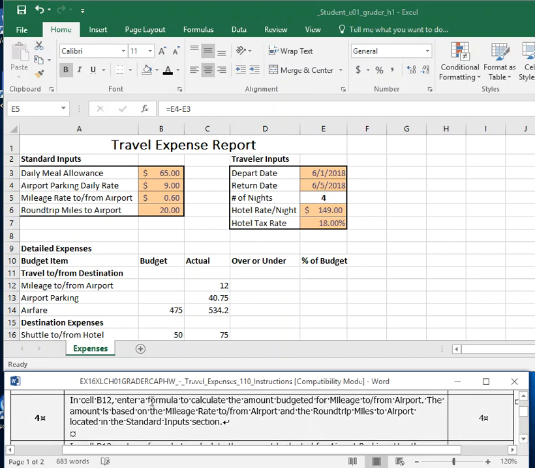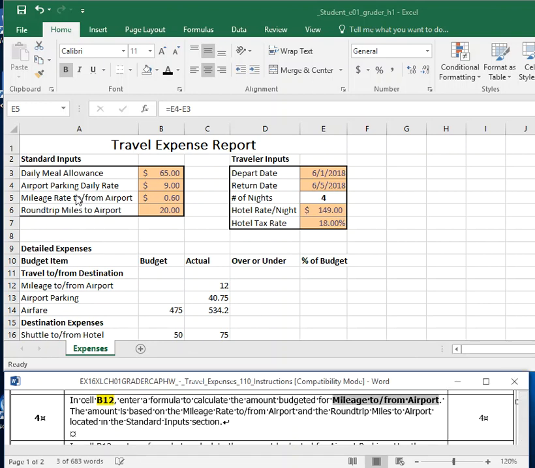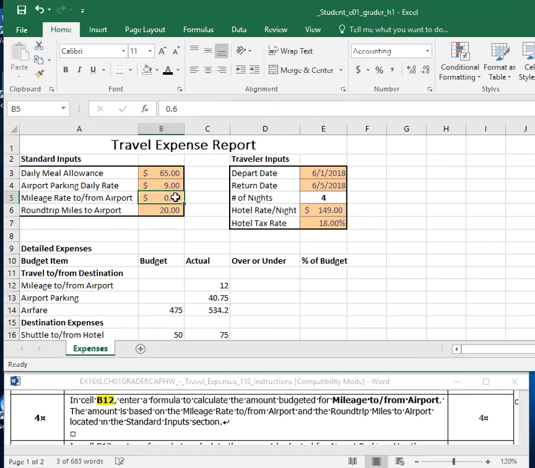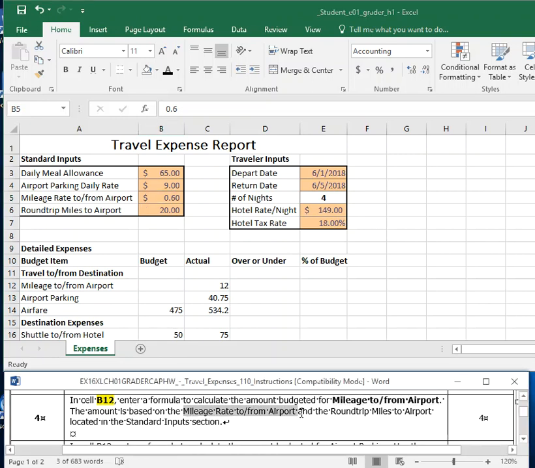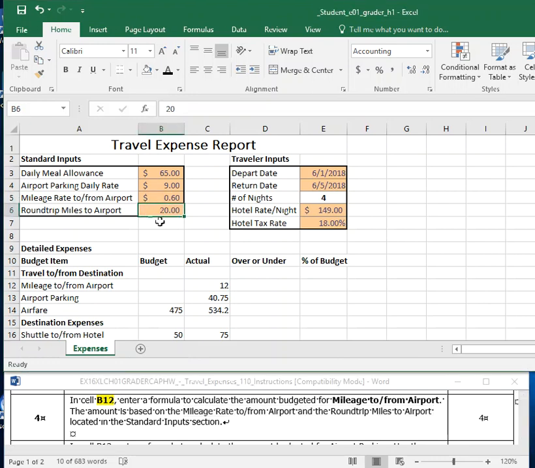In cell B12, so it's asking us to work in B12, enter a formula to calculate the amount budgeted for mileage to and from the airport. You do need to find mileage to and from the airport. It's 60 cents right there. And the amount based on the mileage rate from the airport to round trips. So apparently we're going about 20 miles when we go to the airport and back. Do realize they represented miles with 2 0 decimals. You don't normally do that if it's a whole mile, but that's just how they did that here.